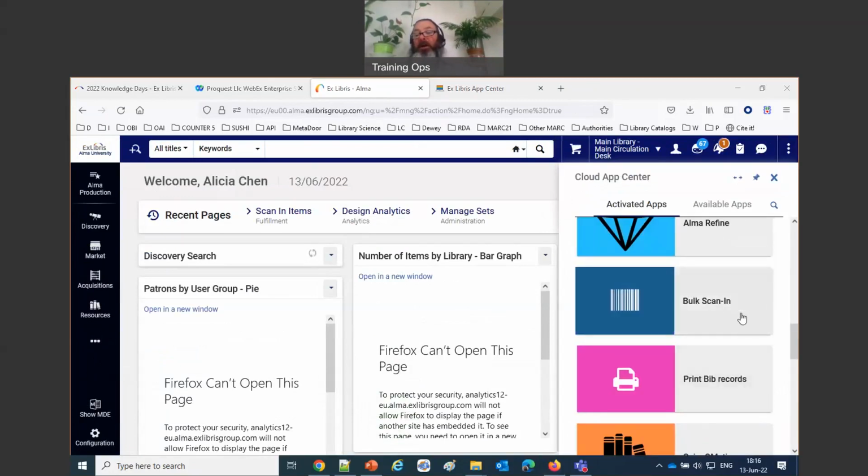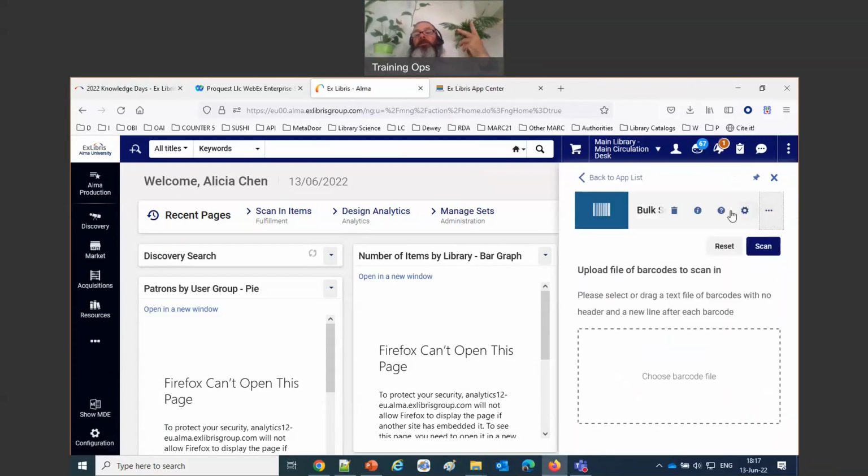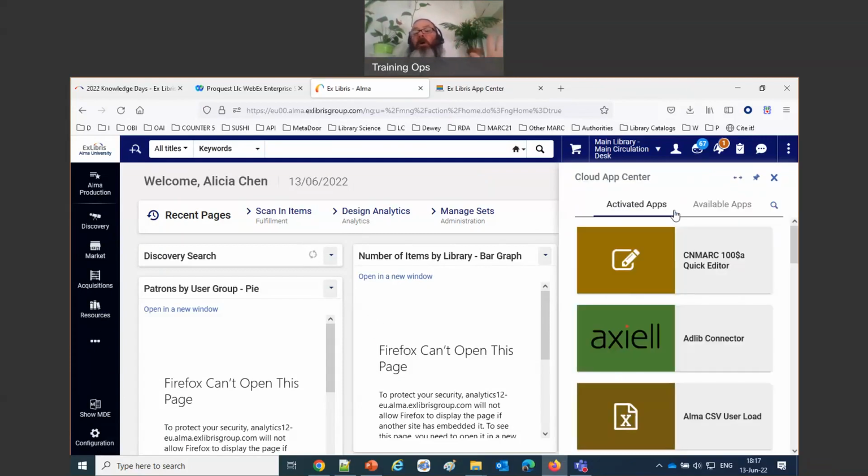And this is it right here, but I'm going to remove it because I want to show how easy it is to activate a Cloud app. I'm not using the word install, note. I'm using the word activate because we don't really install it. We just activate it. It's already there in the cloud on the Ex Libris Higher Education platform, and all we're going to do is activate it. So I'm going to click here to delete this one. Now I don't have it.